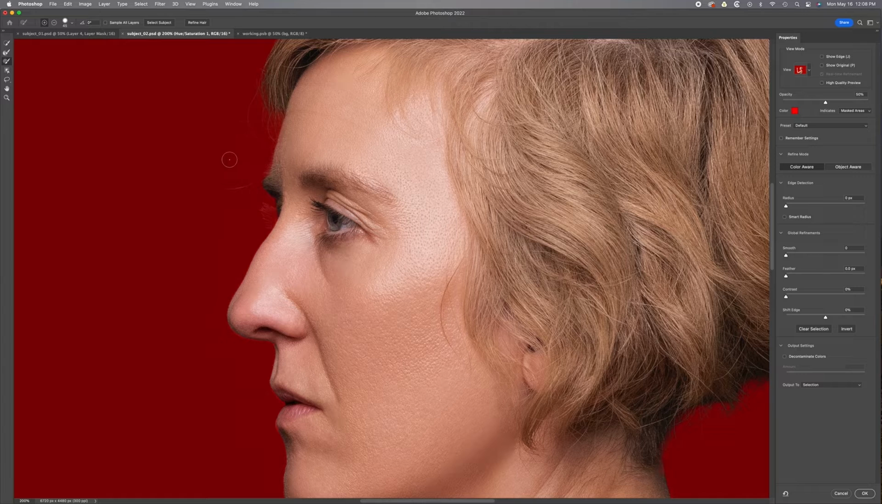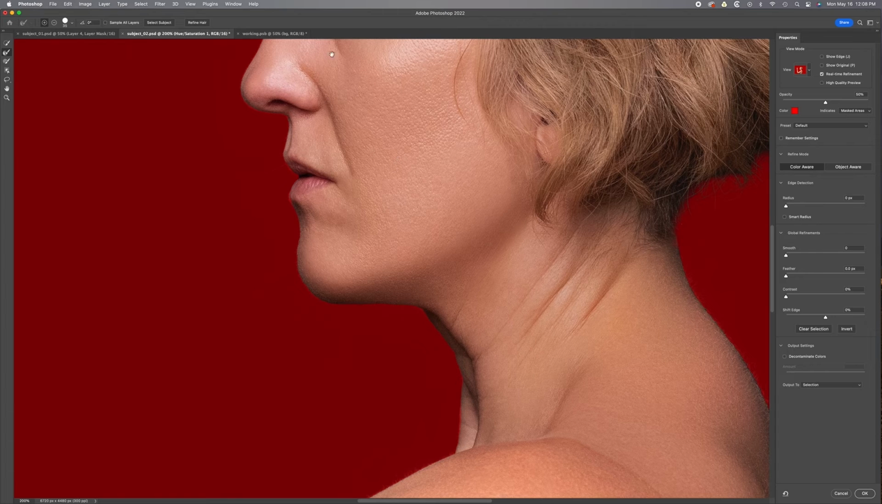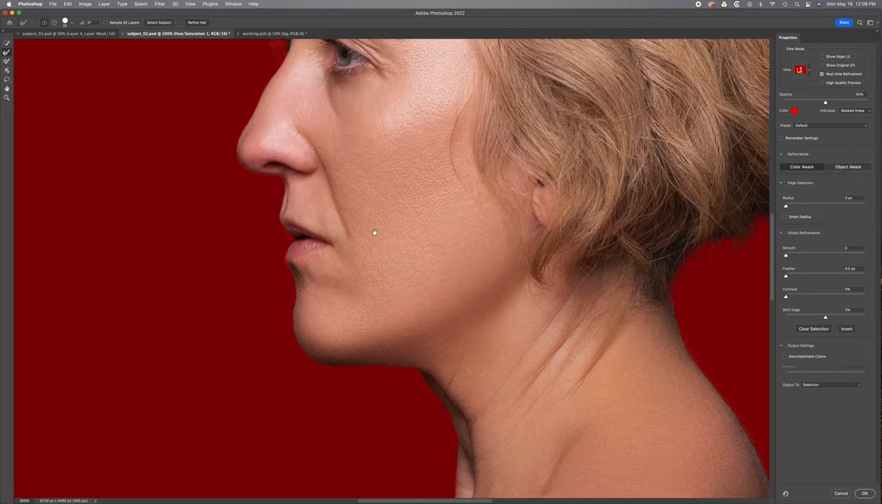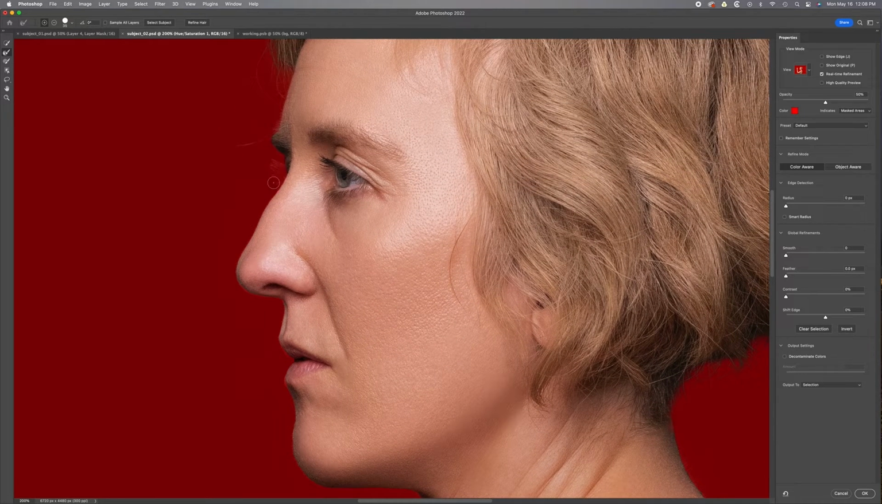So the first thing that we're going to do here is grab our refine edge brush, which is this one right here, and we're going to just run this along the entire edge of our subject in order to make that selection a little more precise. So I'm just going to go ahead and do that right now.